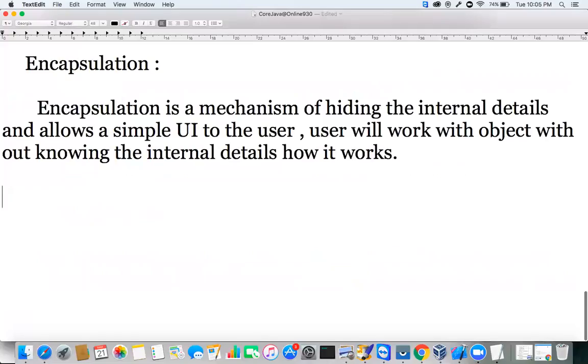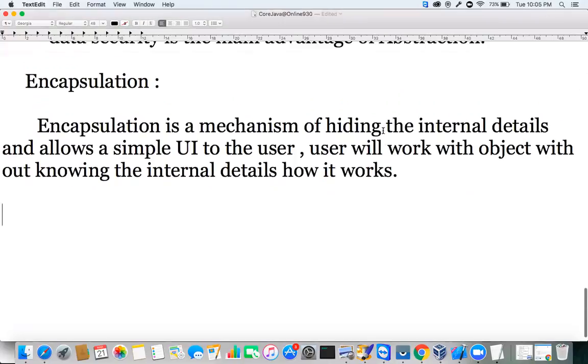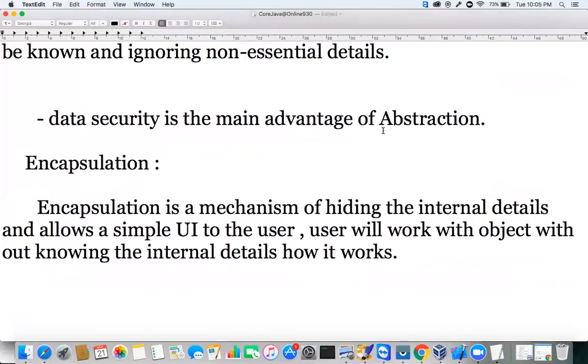What's the meaning of this one? Encapsulation is a process, a mechanism of hiding the internal details and allowing a simple user interface to the user. The user will work with the object without knowing the internal details of how it works. What's the meaning of this statement? A mechanism of hiding the internal details and allows what? A simple user interface to the user.